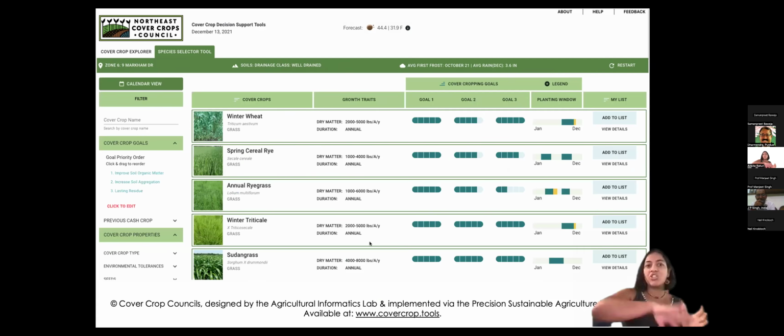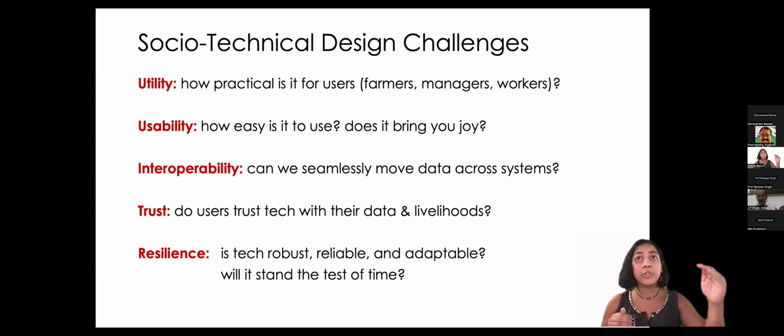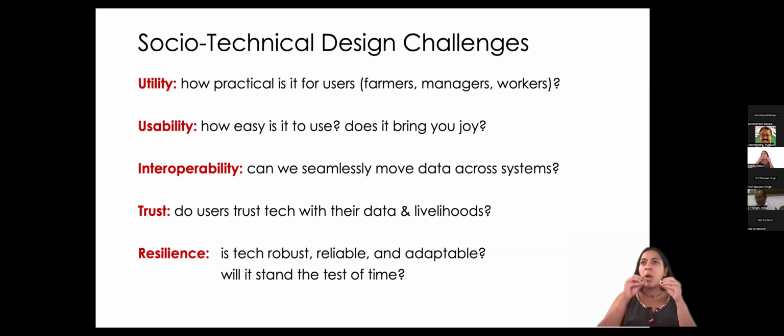And so it means that students are thinking about these socio-technical design challenges. It's not just about can you code, but are you able to think about practicality for different user groups? Are you able to think about usability? Do you understand what interoperability means with respect to data formats and being able to move data across systems? And really start to think about technology not just as something that you throw at people to use, but as something that people either trust or don't trust with their data and their livelihoods.